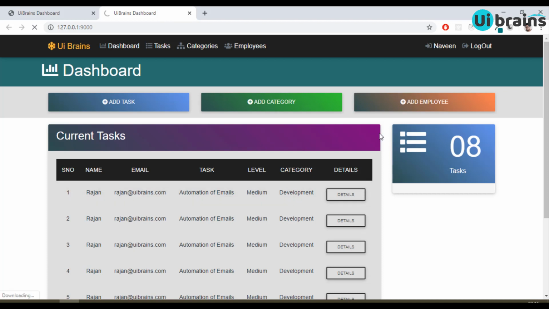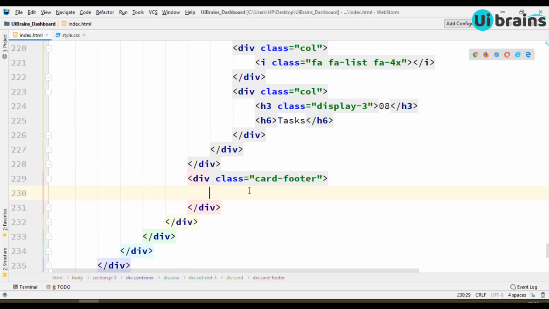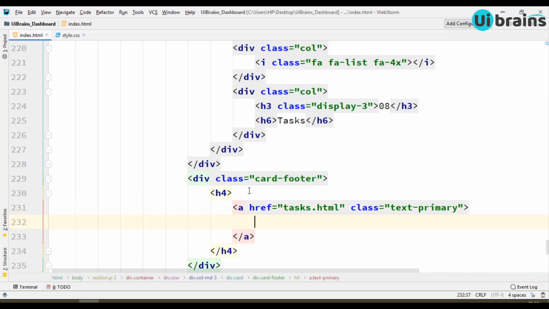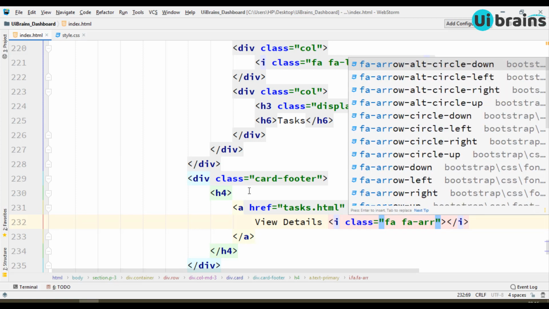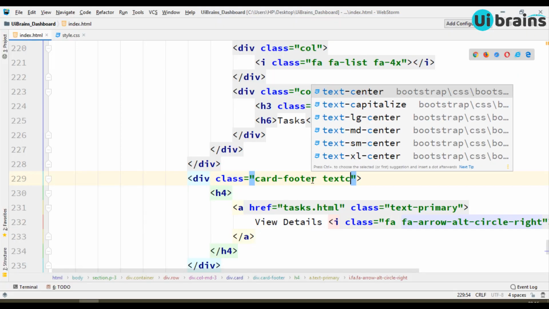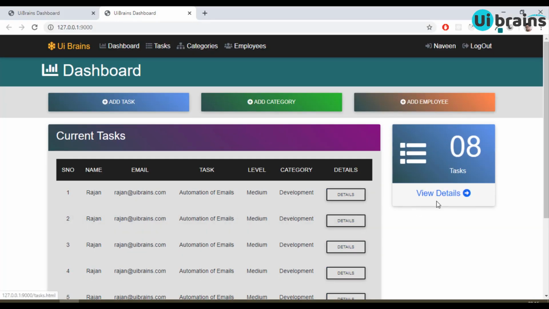Okay, and the card footer we need to make a link again. So it has to go to the task page. So I write some h4. I write anchor tag href task.html and the class text-primary, and let's take view details and an icon with a class called fa-arrow-alt-circle-right. You got an icon. I have to keep it center, so I can say text-center, and let's make it h5. Okay, so fine. This is the card.